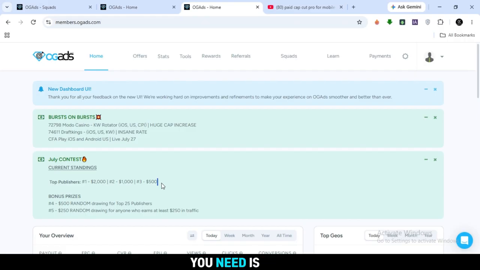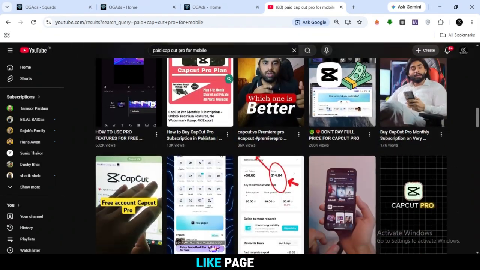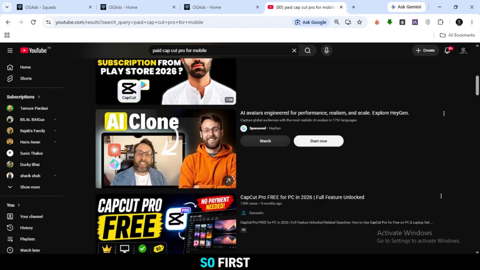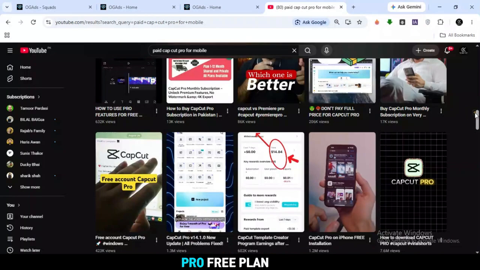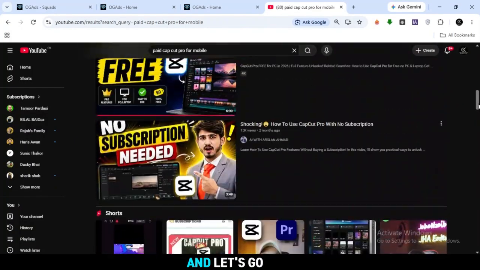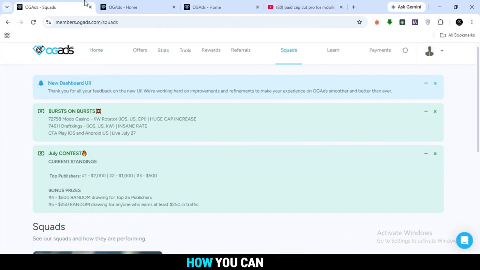So let me give you an example. First thing you need is a unique thing, a unique website, a unique file. As you can see here, there are too many videos like CapCut Pro for mobile. So first you need CapCut Pro free plan for mobile to log it. And let's go on OGAds and I'll tell you how you can log it.